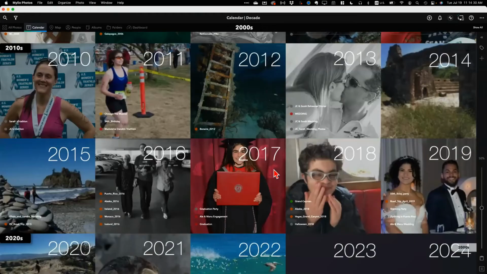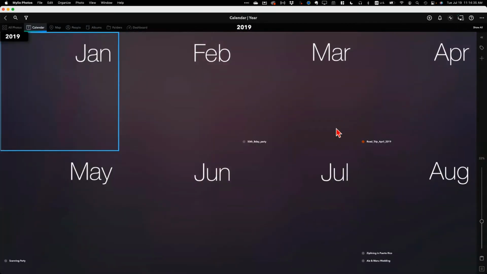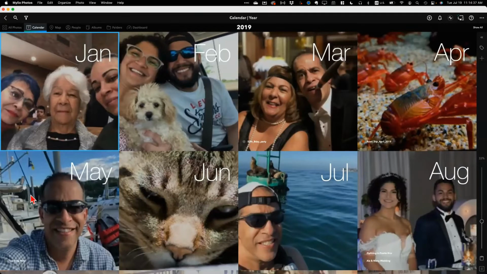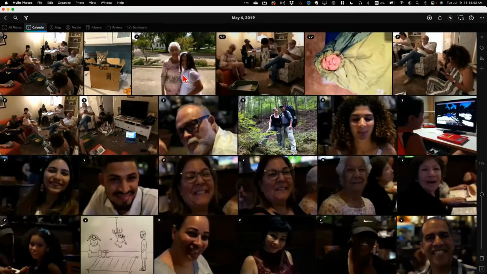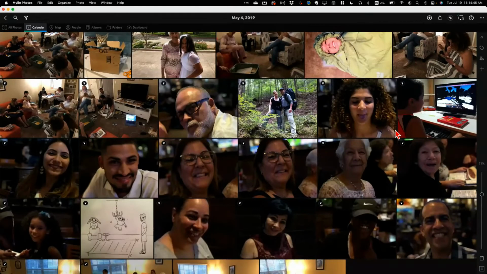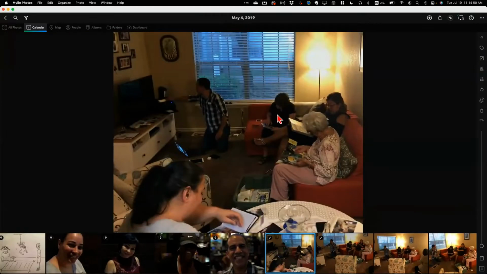So I can go here to the year that we did this, which was 2019. And in May of that year, we were at my mom's apartment, and there was a group of us that were scanning photos together. There's my aunt who recently passed away. There's my sister, my mom, my niece, and I was scanning the photos.